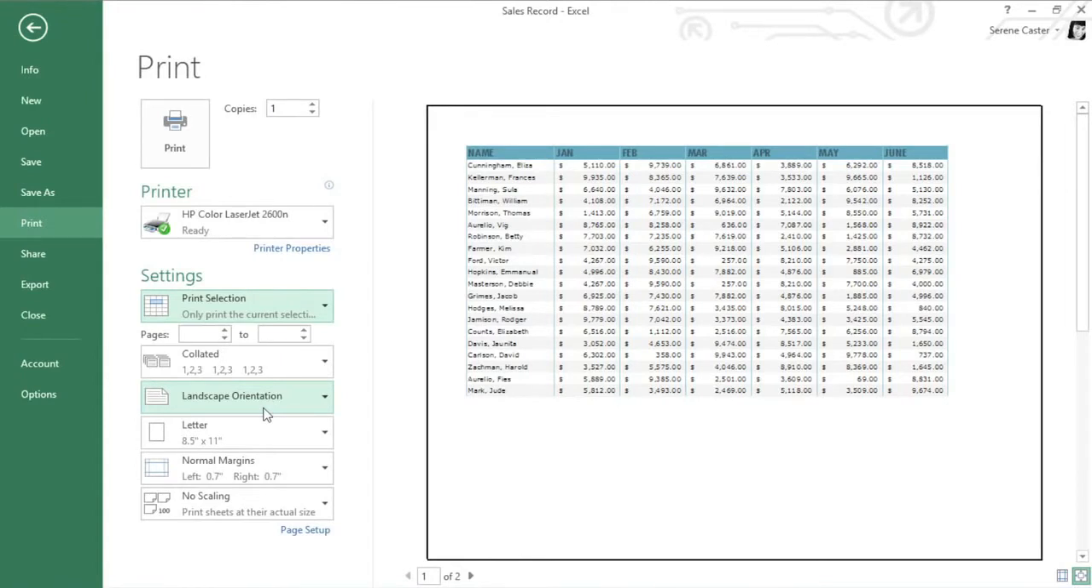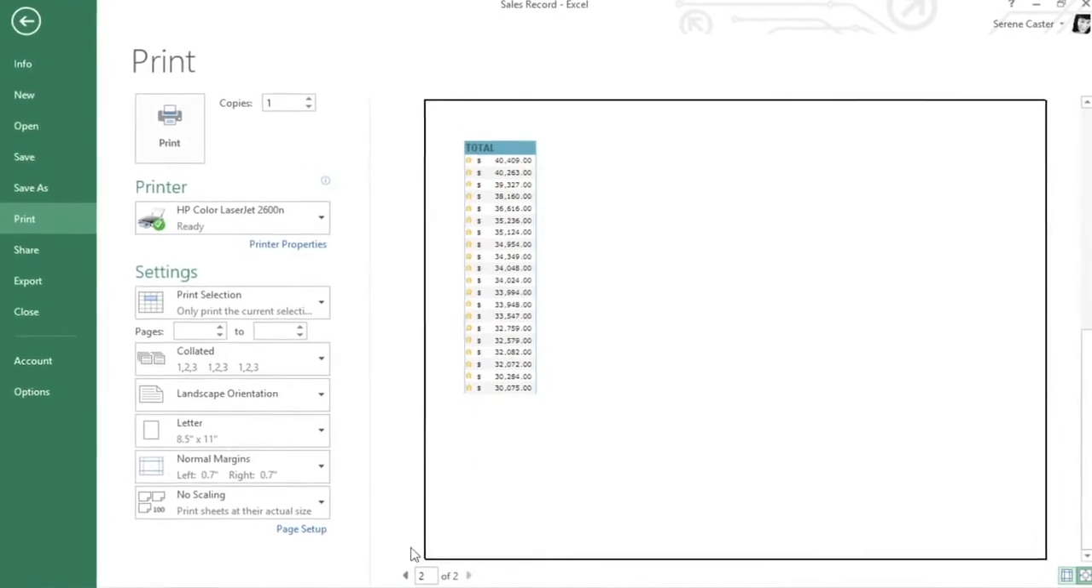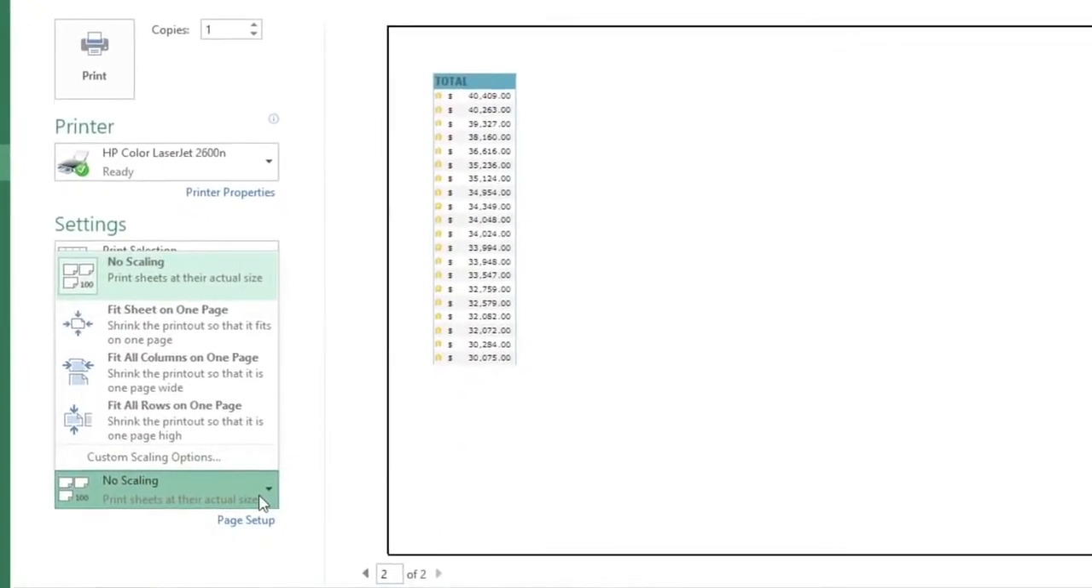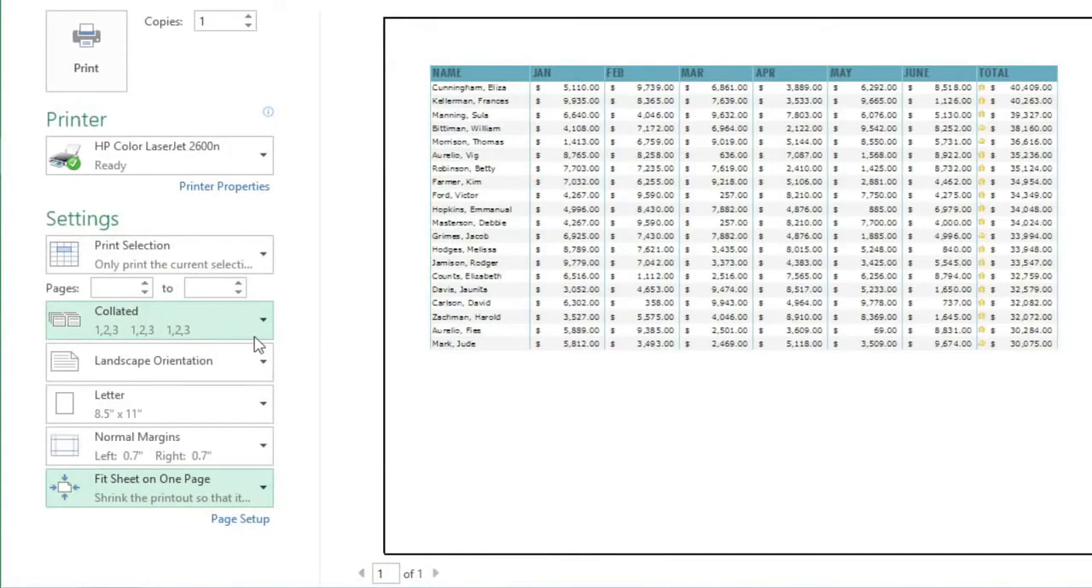I do see some other things I'd like to address now, starting with the way the data fits on the printout. Right now, the last column is getting cut off because there isn't enough room on page 1. We can probably fix that by adjusting the scaling of the worksheet. Just open the menu here, and you'll find several different options to choose from. If we choose Fit Sheet on One Page, Excel will shrink the printout to just the right size so it fits on a single sheet of paper.